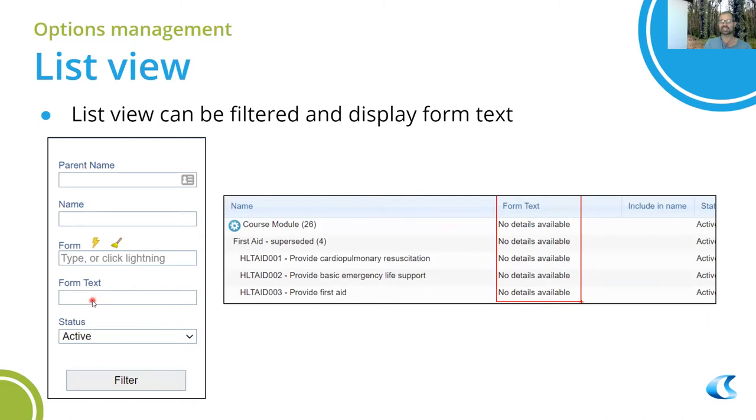Now, the form text is the text that's contained within any form that's attached to an option. So an option can have a form attached to it, and that's how we get the event metadata into the system. Now, in this case, there are no details available, therefore no information on any of these items in the list view. Once we add text to some of these fields, we'll get some form text coming up here.